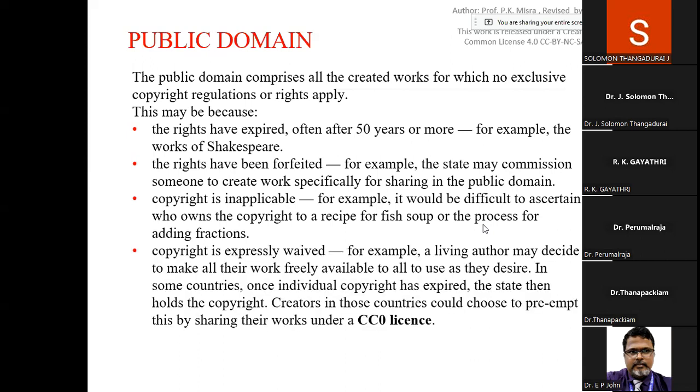The next one is copyright is expressly waived, which means that a particular author applied for a copyright and then said, I don't want a copyright. I'm giving this for the public, it's put out for the public. It will be freely available to everyone. If I'm preparing some material and I think I don't want any copyright, it will be given to the nation. It will be surrendered to the nation. That way it will be considered as copyright expressly waived. At that time we can also use the content license called CC0. CC0 means there is no copyright in the content.